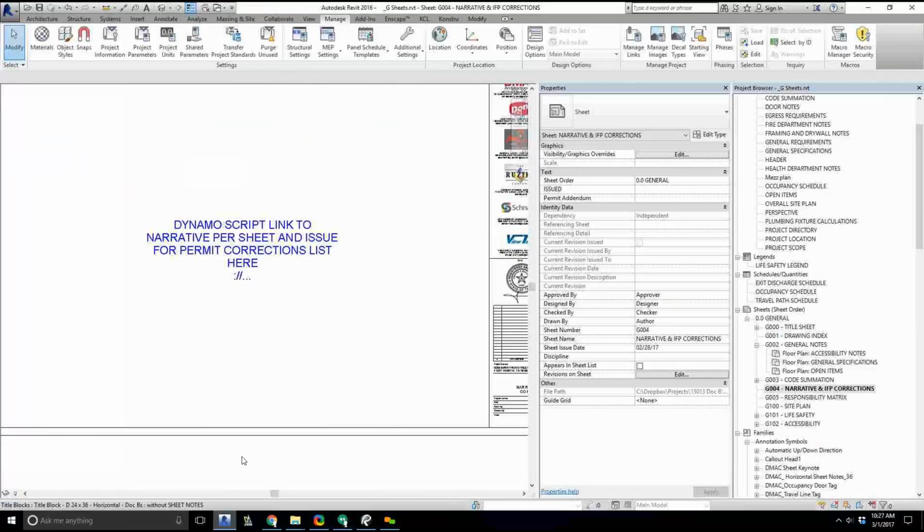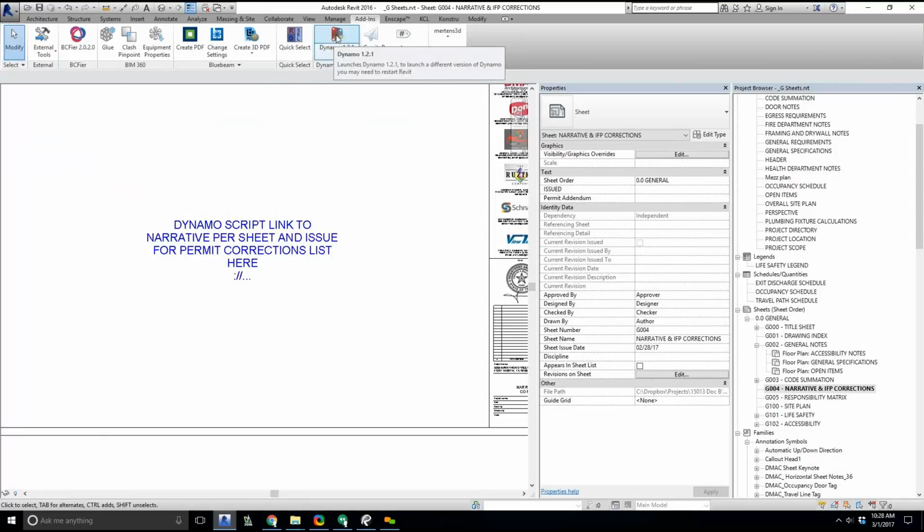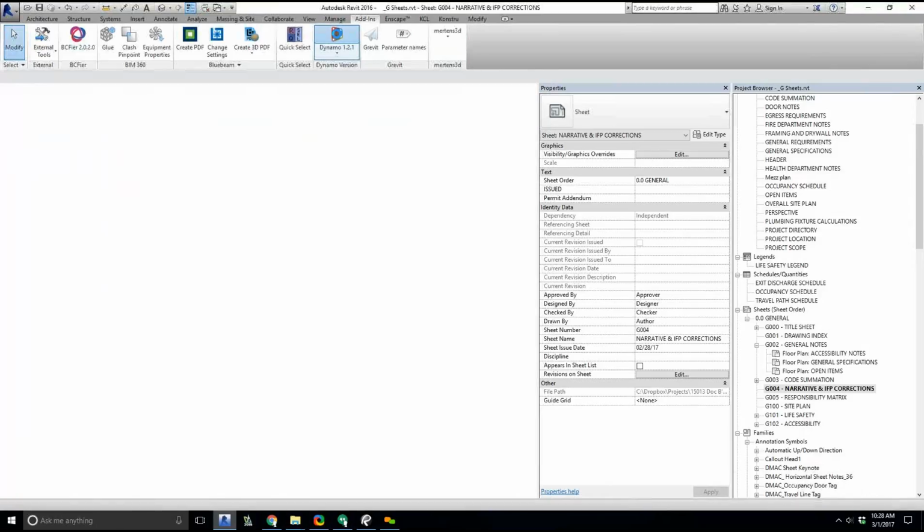Okay, go to Revit, Add-ins, Dynamo. This obviously needs to be installed on everyone's machine. Yep. If this works the first time, I'll be blown away.